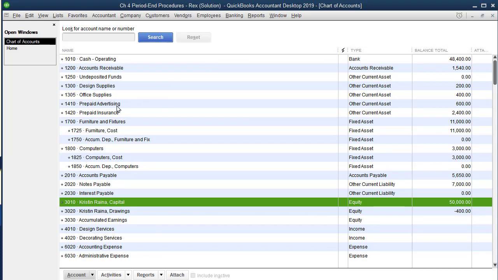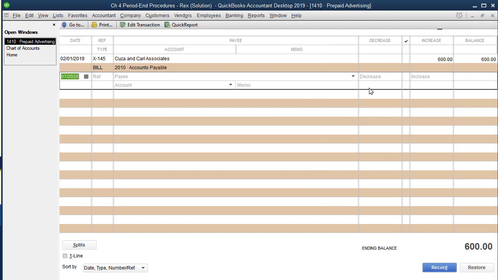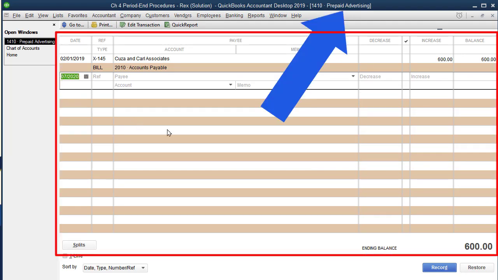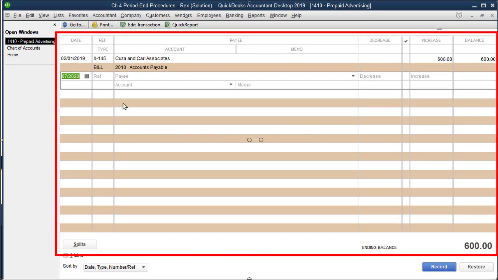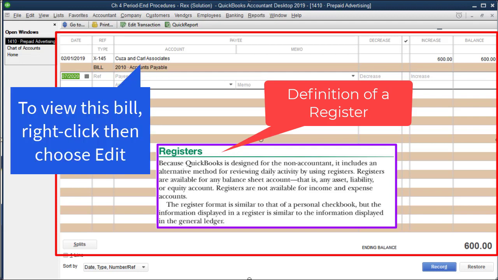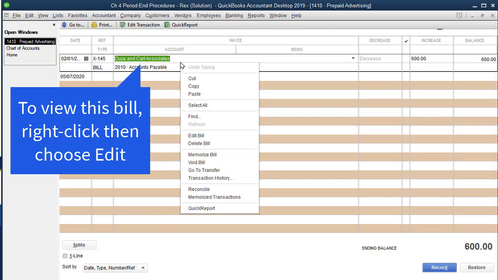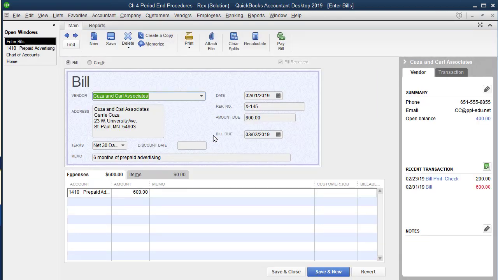Well, let's look at this prepaid advertising. So notice I'm in the chart of accounts, and if I double click on prepaid advertising, it opens up the register for the prepaid advertising account. And if I right click on this bill and click on Edit Bill, we can open up the transaction.